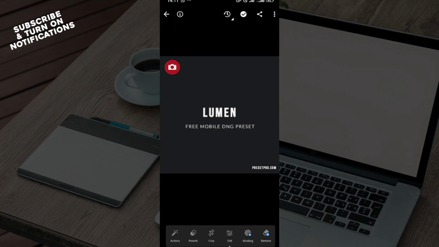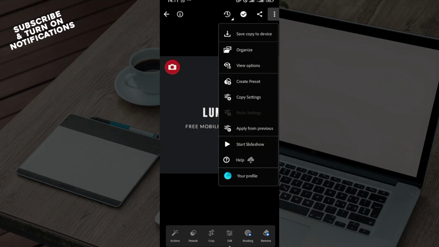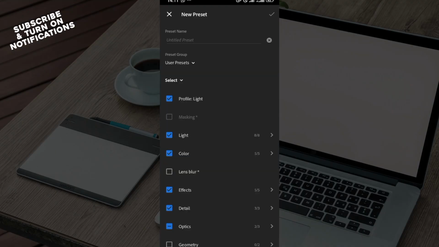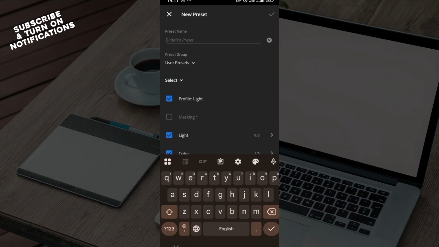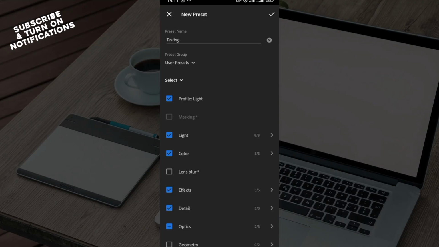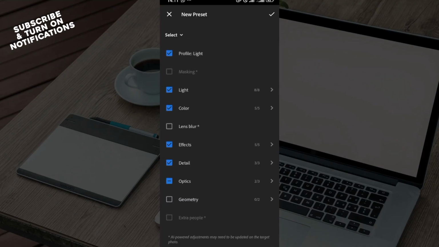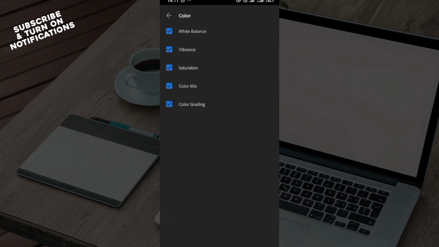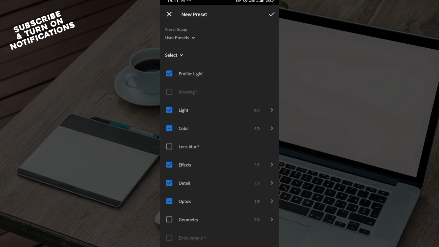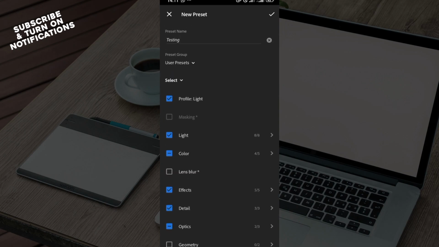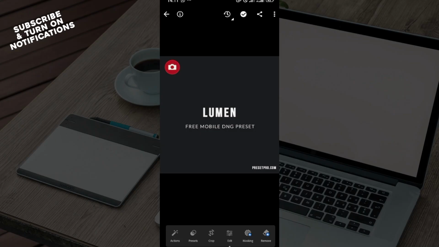Then move to the top right corner where you can see the three dot icon, click on it, and a menu will be displayed. In this menu, you would see options like save copy to device, organize, view options, create preset. So select create preset and then give your presets a name, customize it, the color, the light, do you want vibrant color grading? Once you're done, move to the top right corner and then click on the tick icon, and then just like that, your preset has been imported.